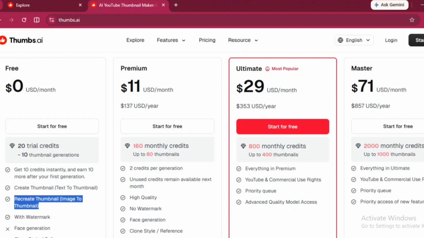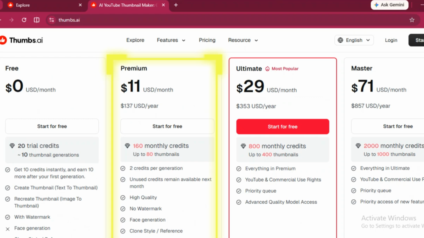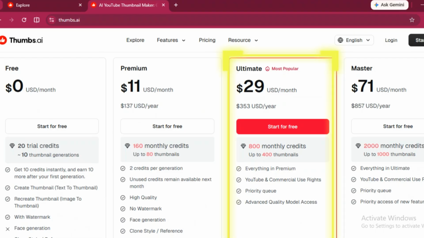thumbnail downloader. Then comes premium plan, which is $11 per month, gives you 160 credits, making you able to make 80 thumbnails along with face generation and video thumbnail downloader, high quality and clone style. And there is this ultimate plan, which is $29 per month, with 800 monthly credits and 400 thumbnail generations, with priority queue and high quality results.